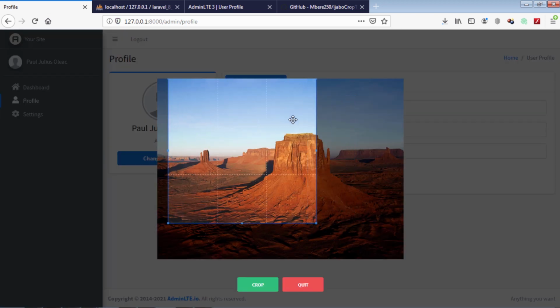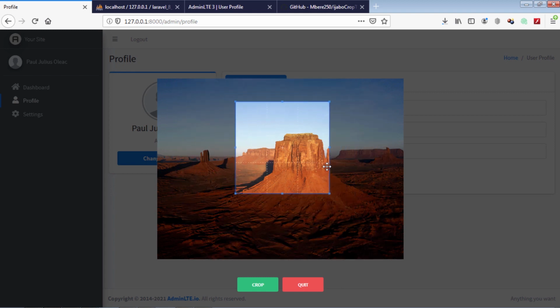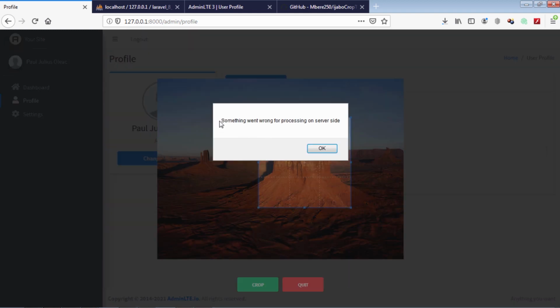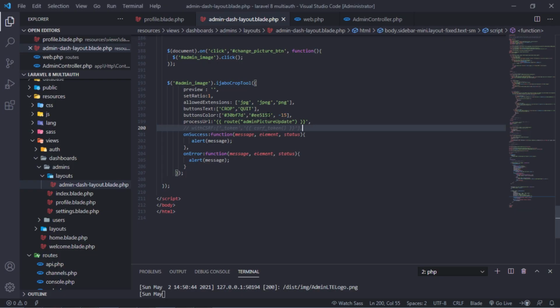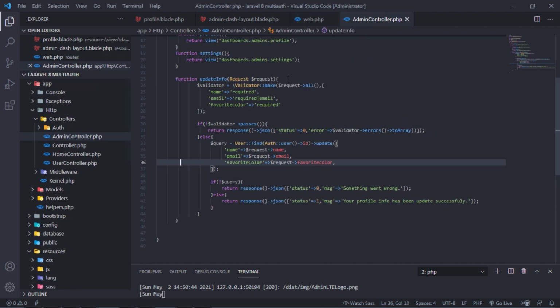As you can see, our selected image can be cropped. If we click on the crop button, we have this message. But it is OK. Let's add this method in the admin controller class.